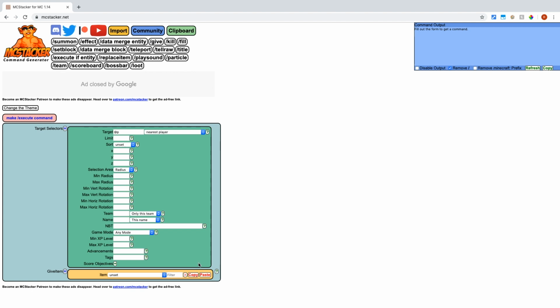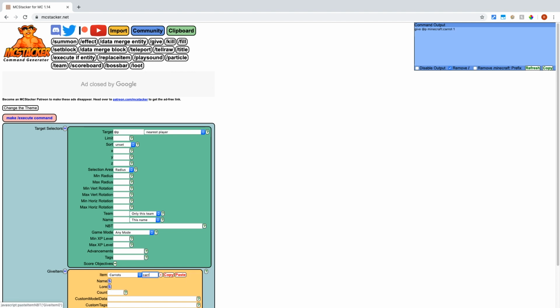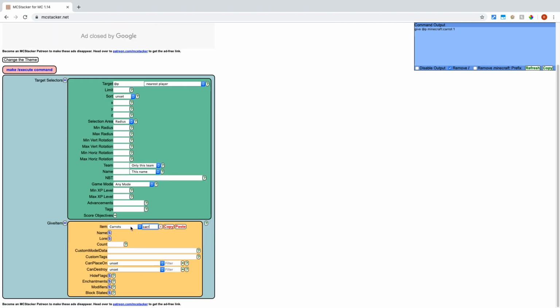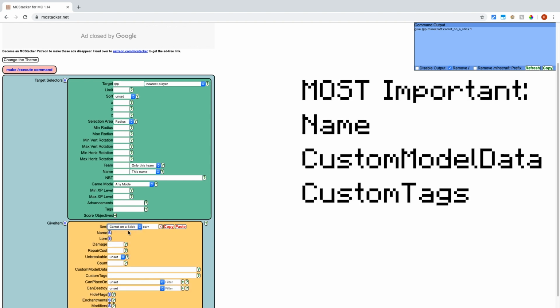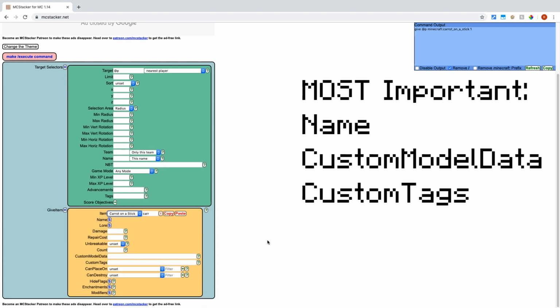What we want to do is first go over here to give item and go to filter and type in whatever item you decided on. I'm going to use a carrot on a stick. So just type in the first few letters and then go to the item menu and select whatever you're using.